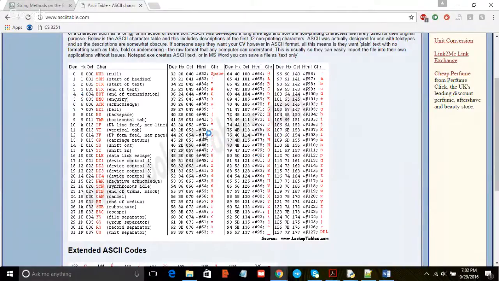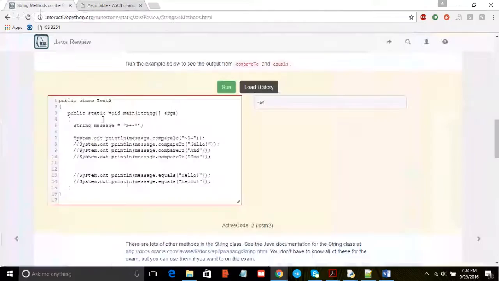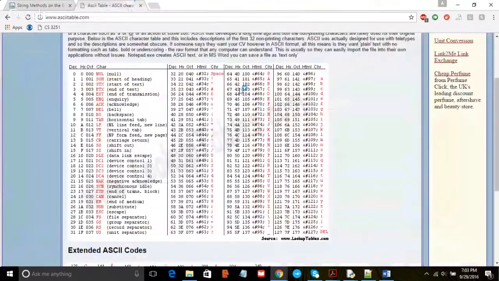So the plus sign has the number 43 associated with it. The number 4 has the number 52 associated with it. Those are kind of its reference point. So the later you are in alphabetical order, the bigger number you have. Based on this table, can you tell me which would come first between hello or hello, from this table?